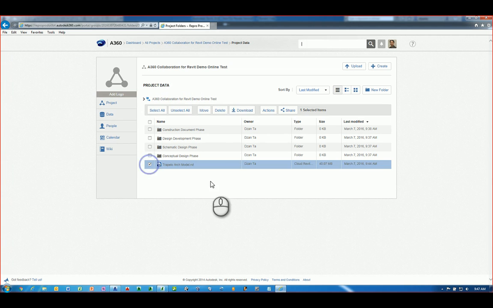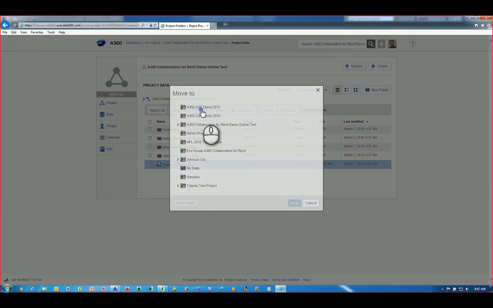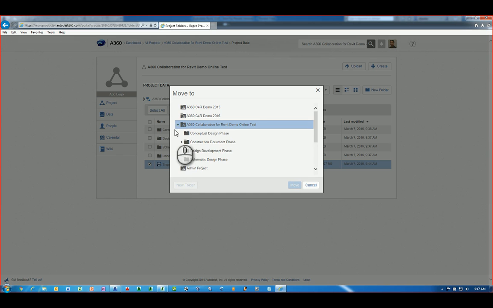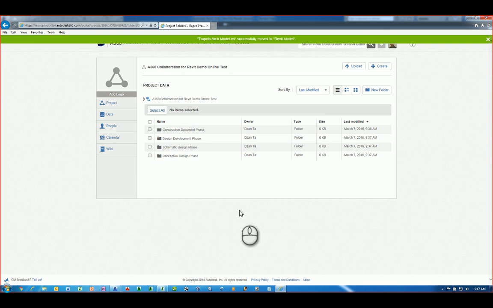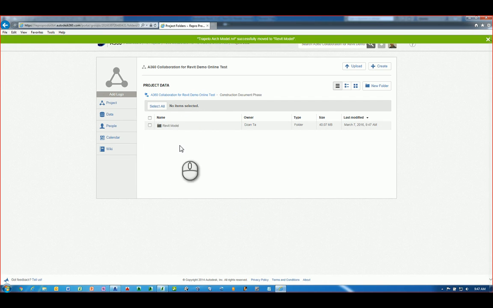So now we can take this file and we can move it to wherever we need to move it. And I want to put it here under Collaboration for Revit Demo Online Test within the actual construction document folder within the Revit Model folder and hit Move. Now that it's been moved, we can go back to Data, go back to Construction Document Phase, back to Revit Model folder, and the file is in there. This is how you properly move a Revit model from one location to another within your hub.